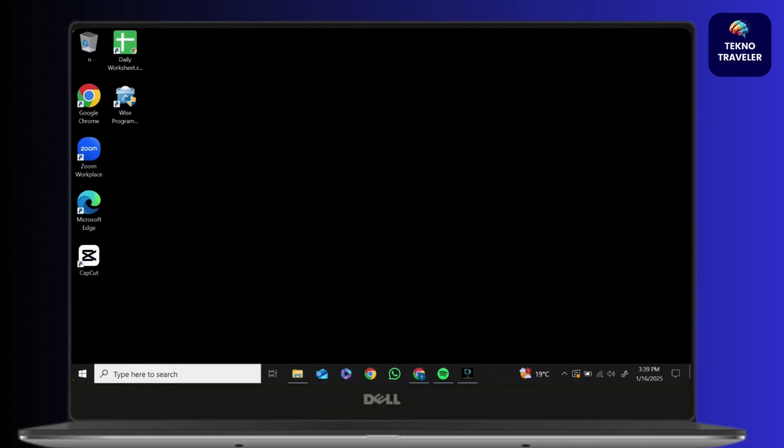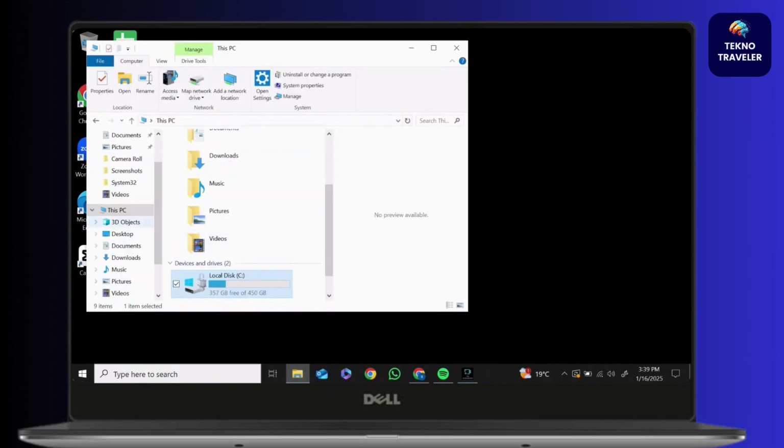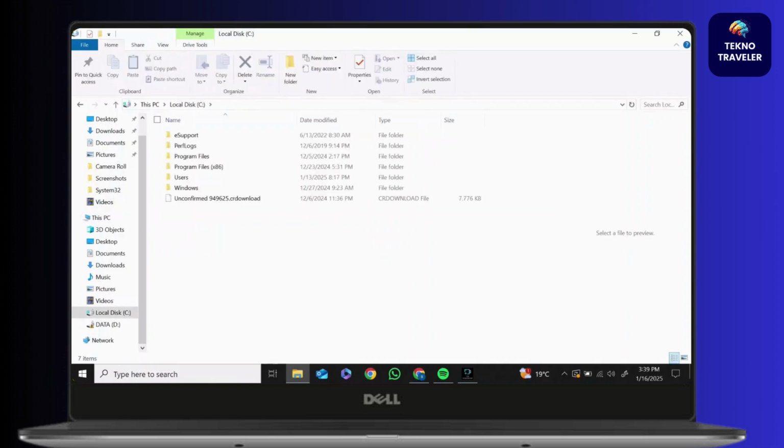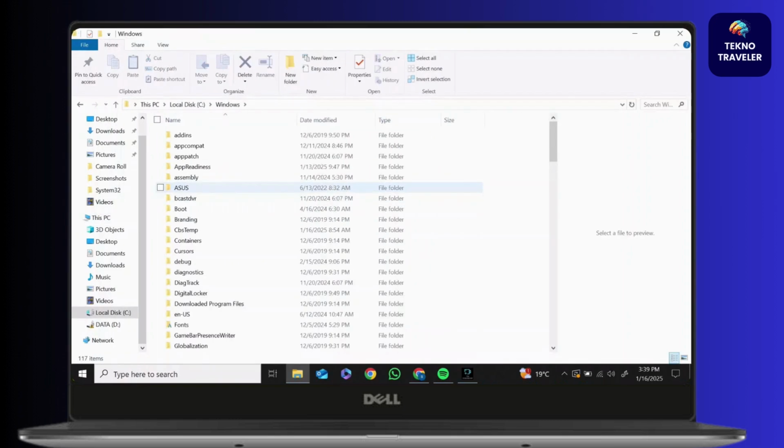First, open Folders. In Folders, on the left side, you'll find This PC. Click on This PC and then search for Windows. You'll find it on Local Disk. You'll find Windows. Click on Windows.